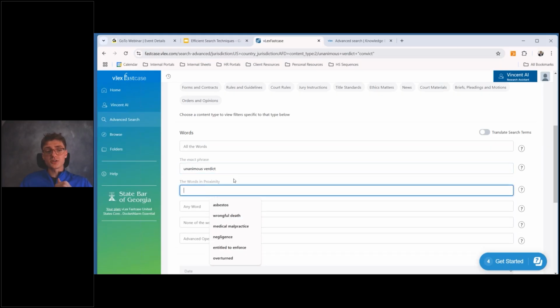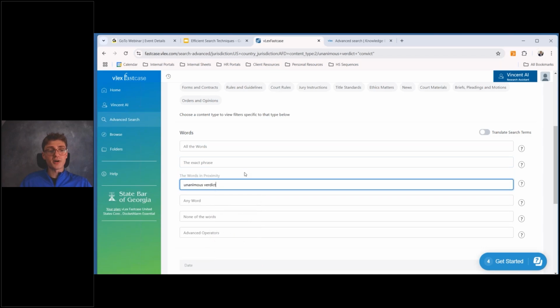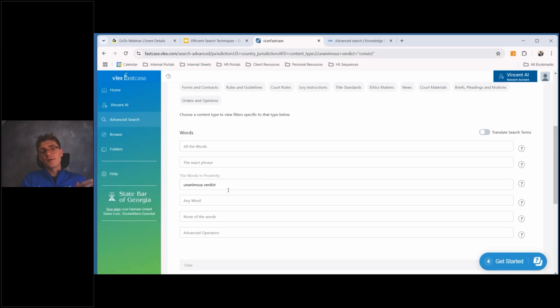Now, also you can search in proximity to each other. So maybe we wanted to find unanimous and verdict somewhere in the same area. Maybe it's not in that exact phrase, but we have an idea of what terms are nearby, and we want to populate relevant results based off of that. The words in proximity allows us to search up to 20 terms, either before or after the terms that have been entered here. And you can also filter that down a little bit as well. And I'll show you in just a moment how you can do that.